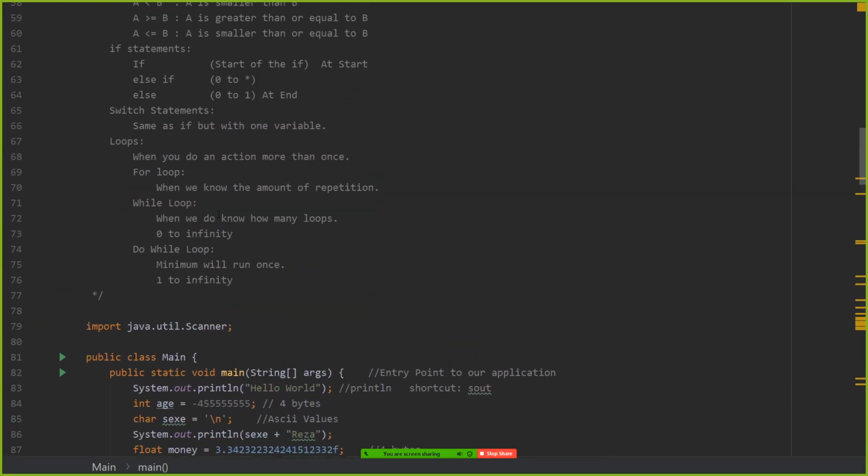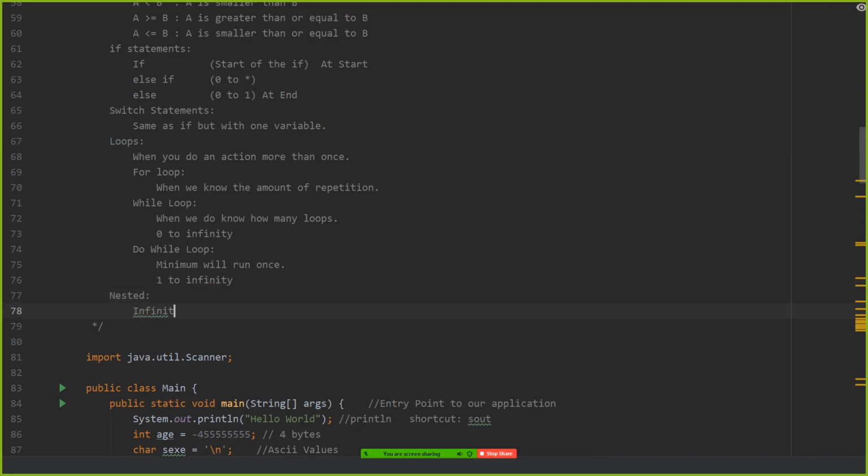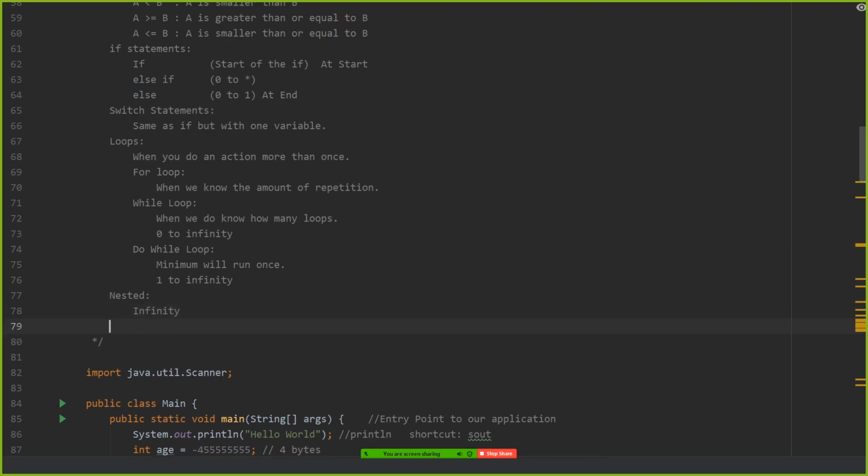So we answered loops. Remember, for if statements, switches, and loops, you could have as many nested ifs, switches, and loops as you want. So I'll put that nested infinity. Okay, you keep on going. There is an edge to this, but you don't need to know it right now. It's perfectly fine.